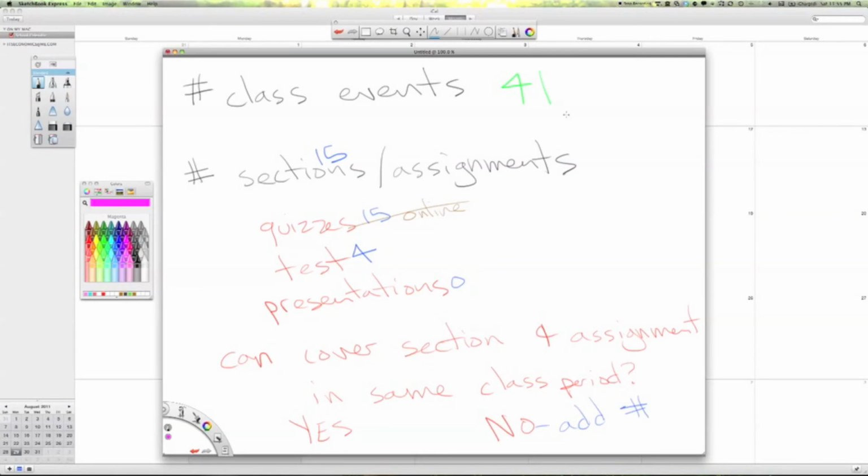So go to your class events, and then just go ahead and subtract my tests. So now I have 4 tests. So now I'm going to be left over with 37 class events that I can now spread across my sections. So we take our class events here, they're left over, and then we divide it by the number of sections we're going to cover.